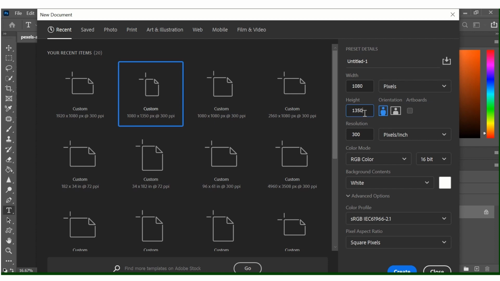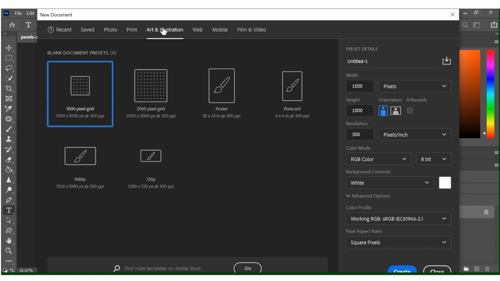So you can change it to whatever figures you want, like 1,500. You can change it to whichever figures you want, and you always want it to be in pixels. But you can make it in inches depending on what you are creating. Maybe if you are creating a banner or something, you can do it whichever size you want, and then you just click Create.